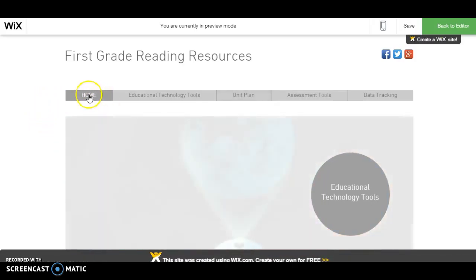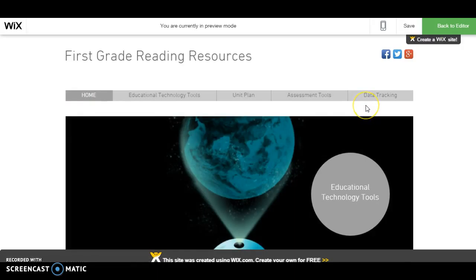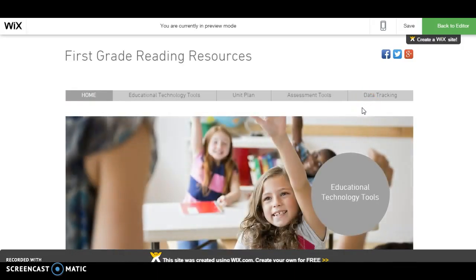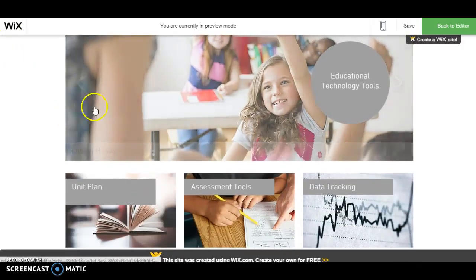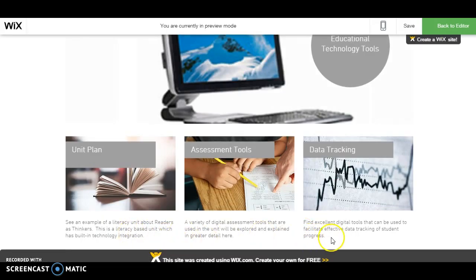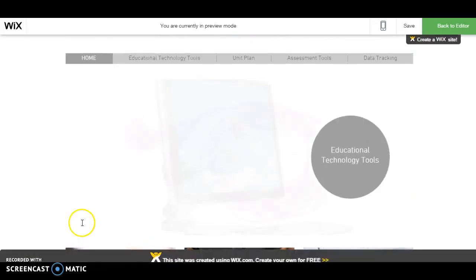So I decided that I would create pages for each of the primary components. So on my home page, I have access to each of the pages and a little description of what you'll find on each one.